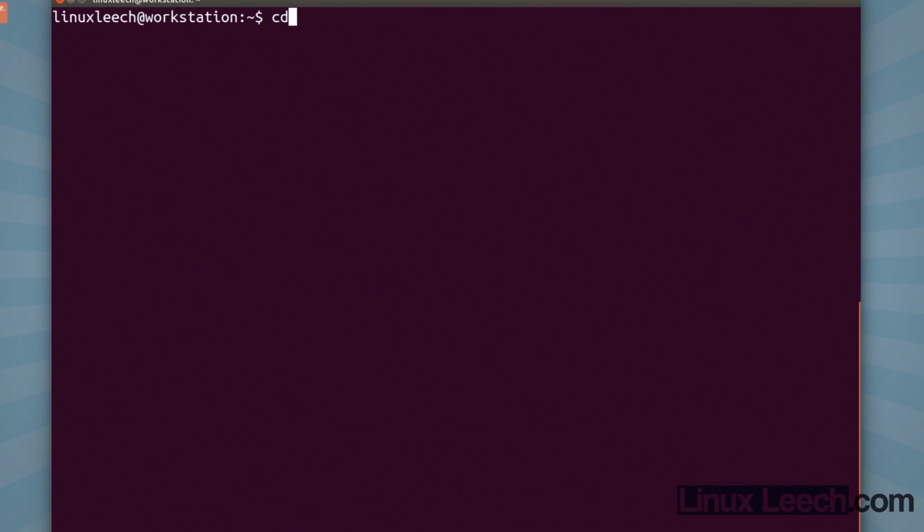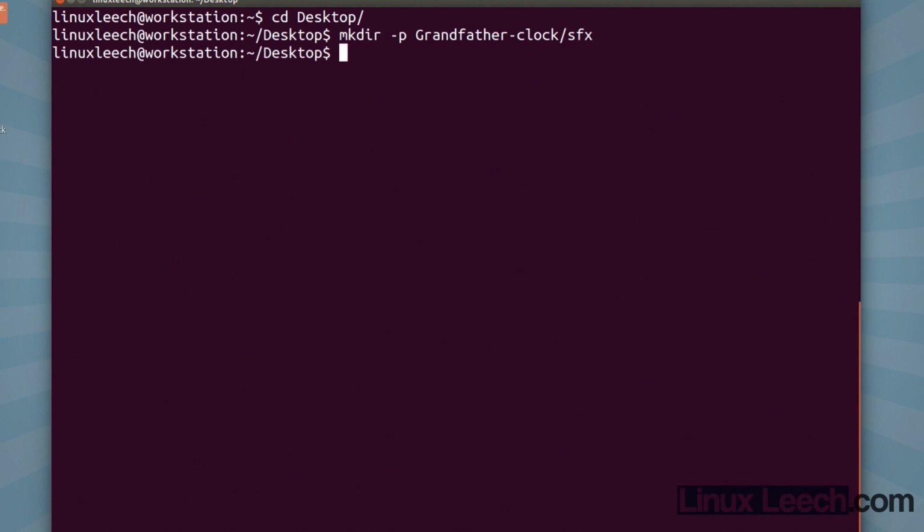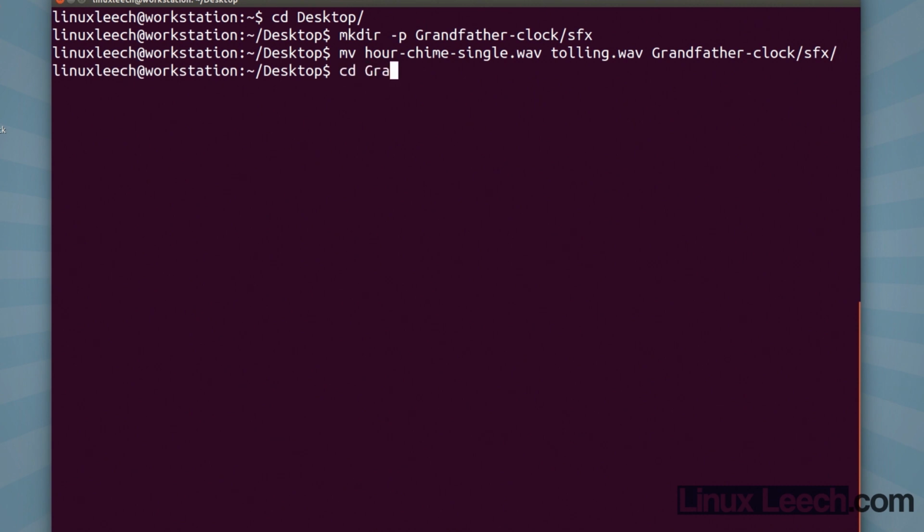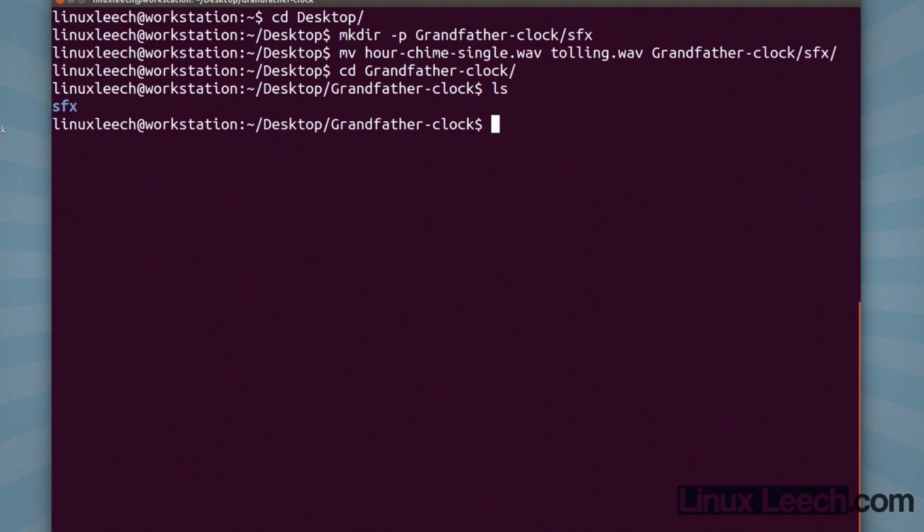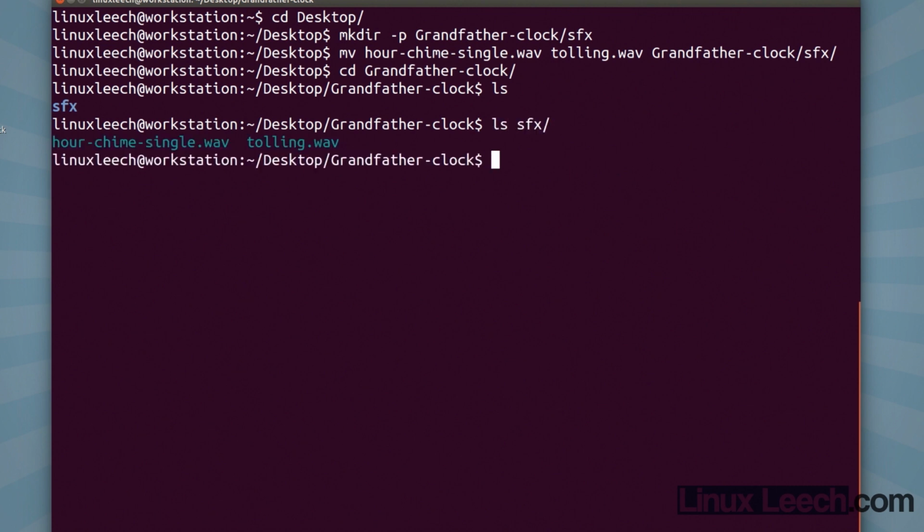The first thing I'm going to do is cd over to my desktop, and create a few directories. So mkdir -p grandfather-clock, and within that I want a directory called sfx. Okay, so our directories are created. Now I'm going to move our hour chime single and tolling into the sfx directory, and that's done. If we cd into grandfather-clock, you can see we have our sfx directory, and if I ls that, you can see that we have our two sounds in there.